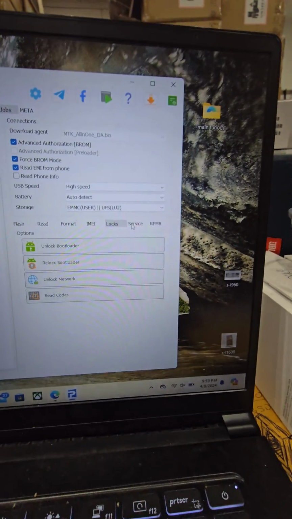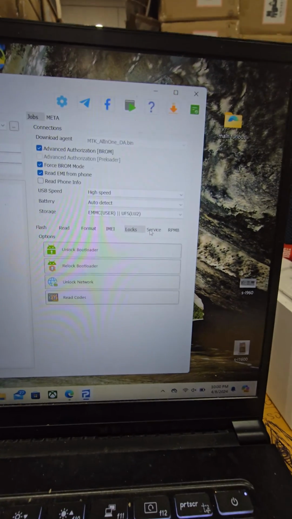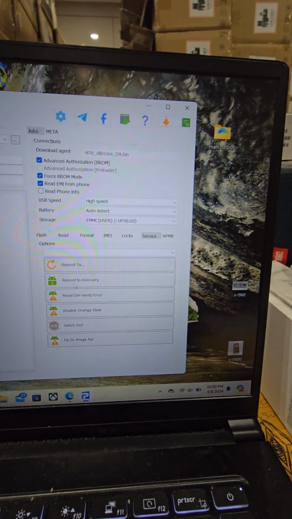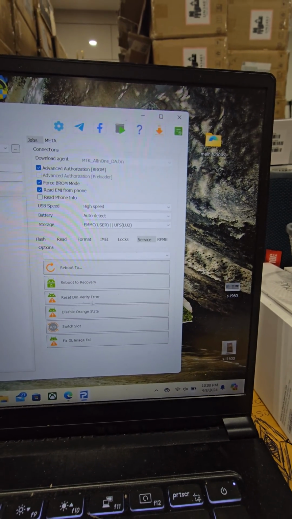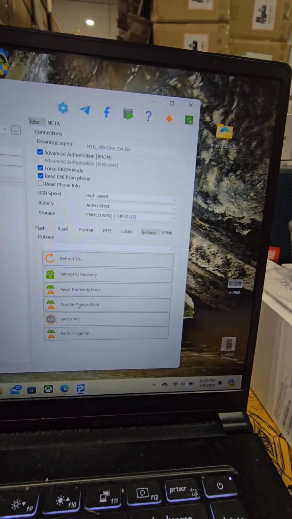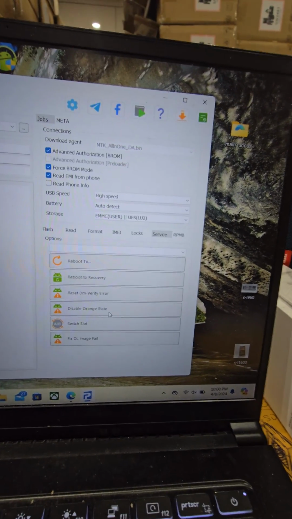In case something happens while doing the unlock, you can always go to service. And there's a bunch of options here. You can reboot to recovery, you can reset DM, disable orange state. This is one of the things that happens the most, the orange state, so you can actually fix that here.